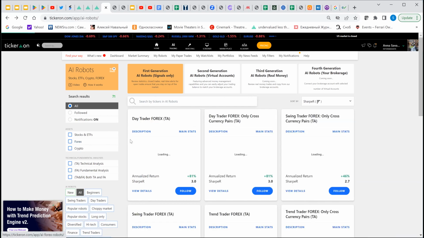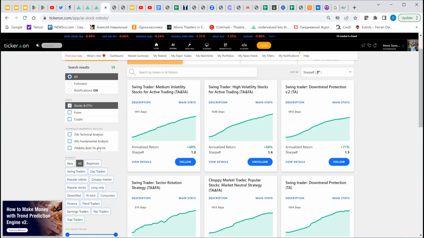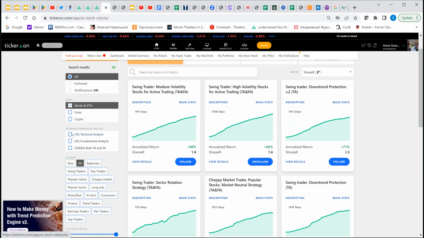And then next one, as I said, feature. So if you want to work only with stocks, then stay with this position, because then these are robots for Forex and crypto. If you don't need them, just stay with this, okay? Now, next one, features. Here, these are all robots which are based only on technical analysis.